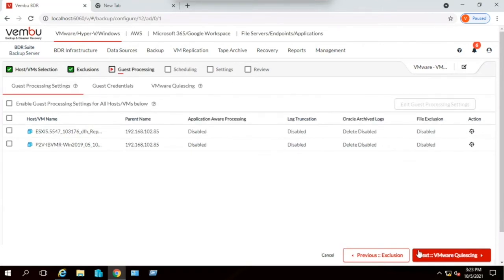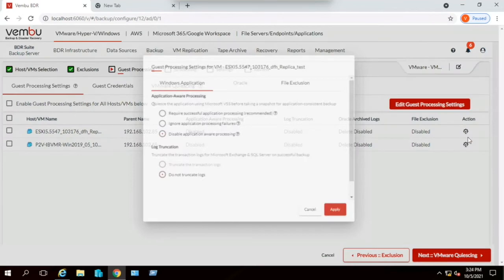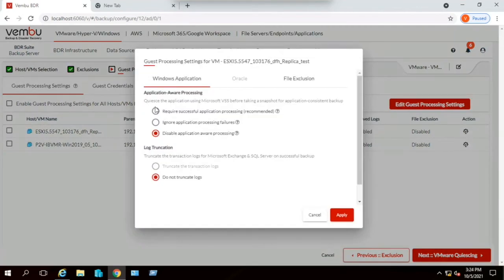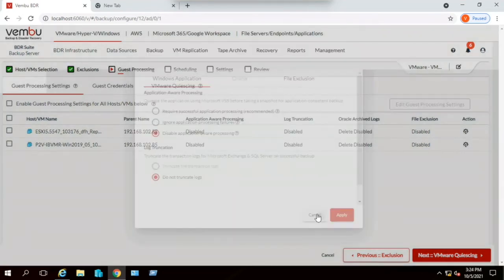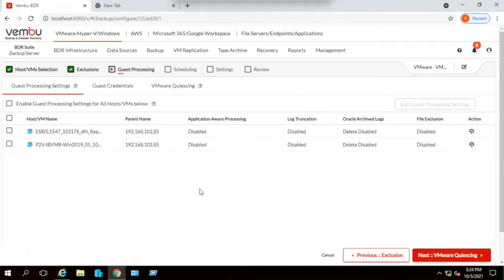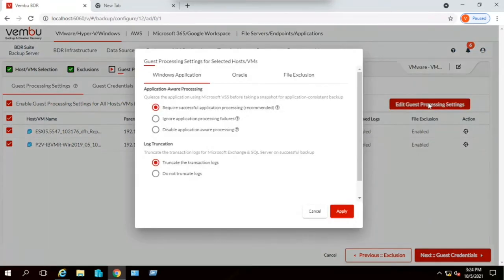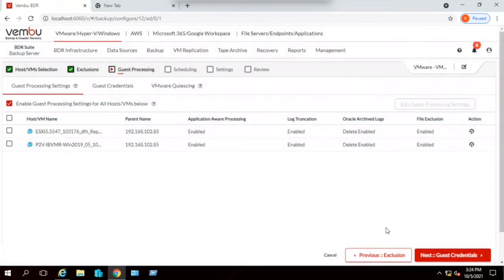Next, the guest processing. Again, you can customize the guest processing setting for each and every virtual machine that you selected for backup in this UI itself. Just click on this action button, and you can set up the guest processing for each VM. So you can modify the setting granularly, or if you want to change the setting globally for all the VMs selected, you just select this top checkbox, and you can edit the guest processing. Okay, then click on next.